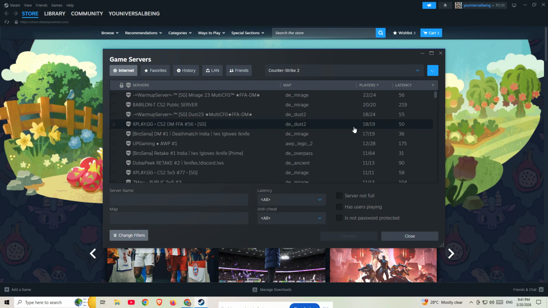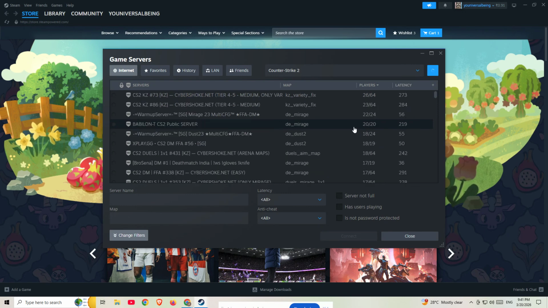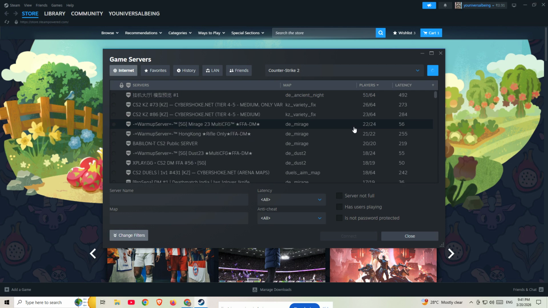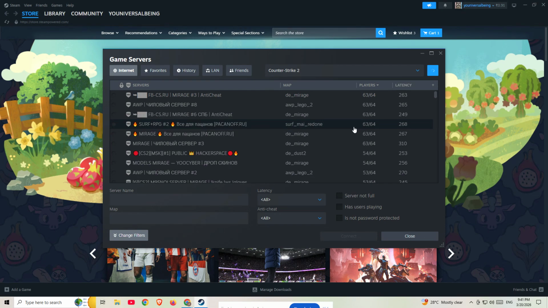You can review the list, check the server names, player counts, and other details to find one that fits what you're looking for. If you don't see what you want right away, you can try selecting a different game or refreshing the search. This feature is especially useful if you play multiplayer games and want a quick way to browse active public servers without needing to search through websites or external tools.